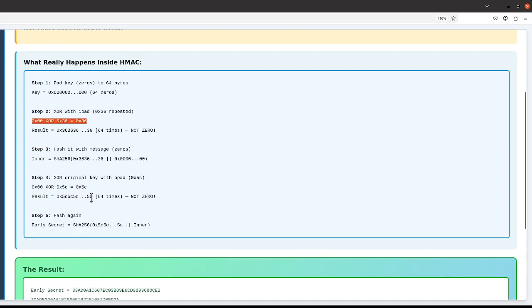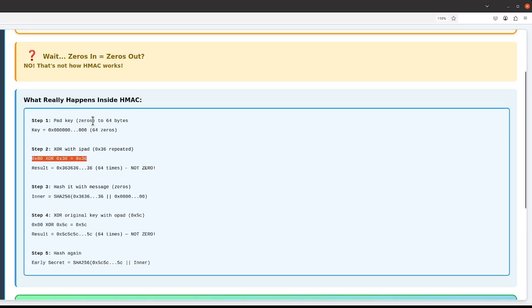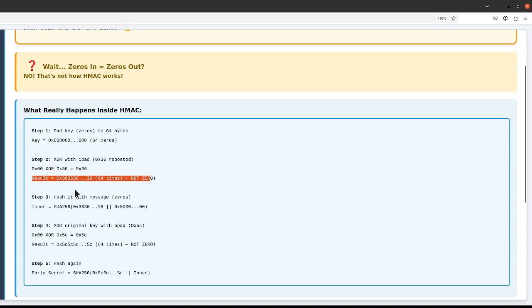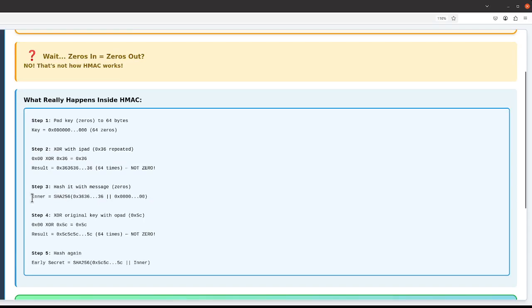Let me show you with real numbers. When we do HKDF extract with salt equal to 32 zeros and input key material equal to 32 zeros, we are really doing HMAC-SHA256 with key equal to all zeros and message equal to all zeros. HMAC pads the key to 64 bytes of zeros. Then it XORs with iPad to get 64 bytes of the number 36. Then it concatenates our message, which is 32 bytes of zeros, and hashes all of that. The result is definitely not 0.